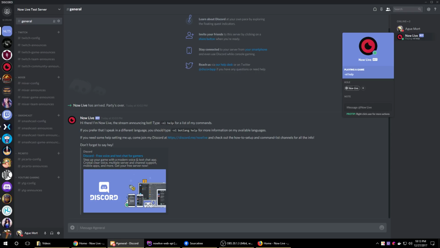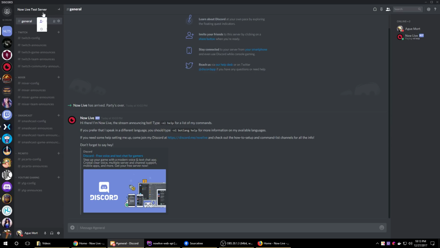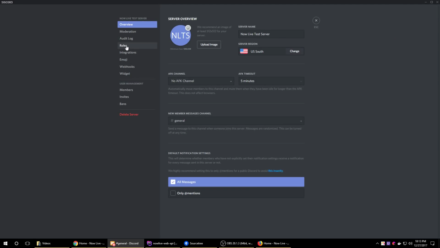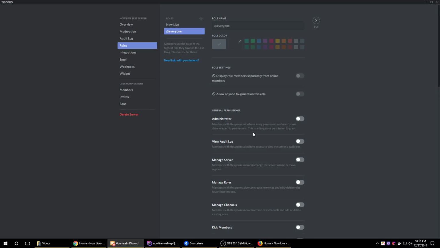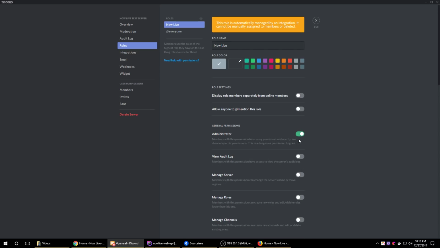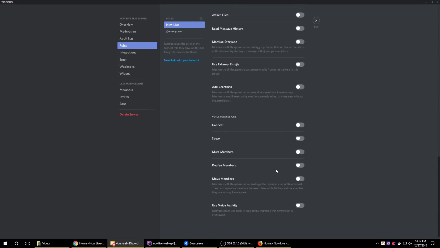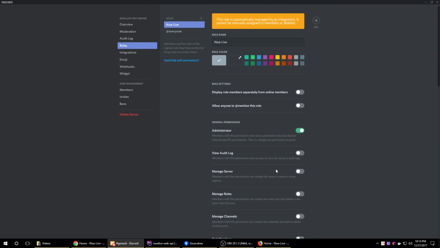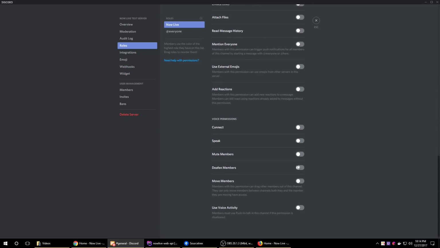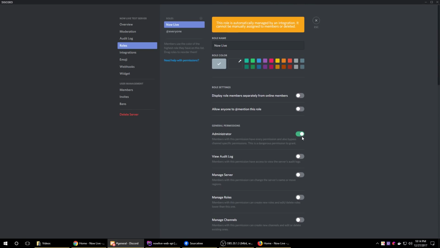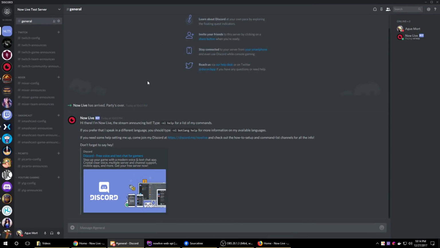As you see, Now Live has the Now Live role right here. And just to show you, the Now Live role has nothing but administrator set. Administrator overrides everything else, so you don't need to check all this other random stuff when it has administrator permissions. It's just not needed. It's completely erroneous.